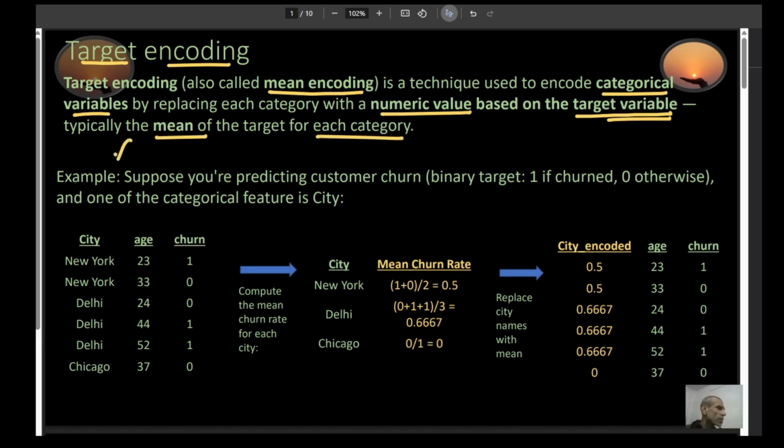So let's understand this through an example. Suppose you're predicting the churn rate. This is the one. So this is your target right here. And you're predicting the churn rate of this data right here. In this case, you can see city is all categorical. There are three categories: New York, Delhi, and Chicago.